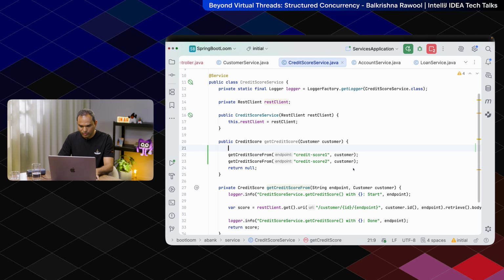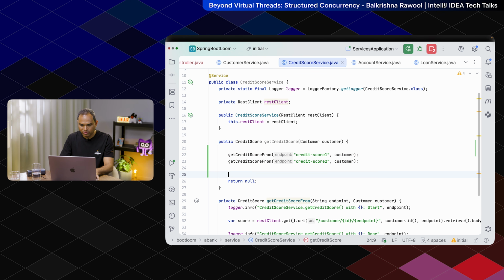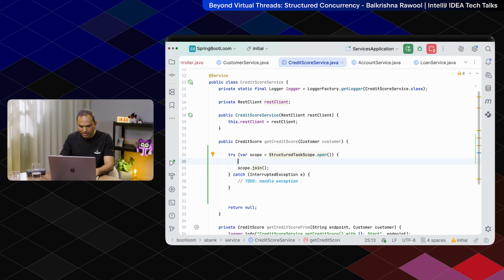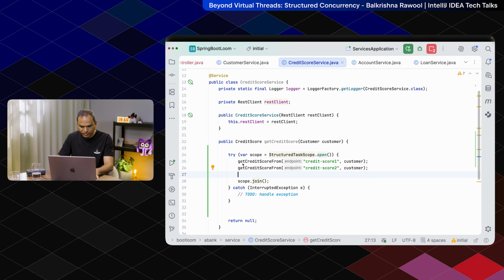Now, as you said, we want these 2 calls to be made concurrently. We want to make these calls at the same time and then see which one gives us the successful result. So we will again put them in a structured concurrency. Let's use STS and add our calls here. And because the calls will be made concurrently, we will use scope.fork, which makes these 2 calls. And then we're going to join them.